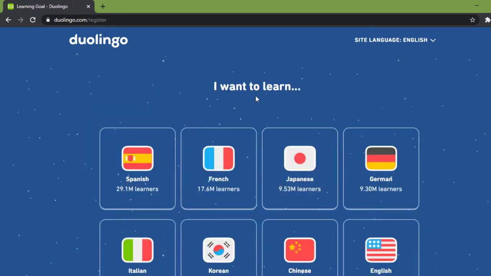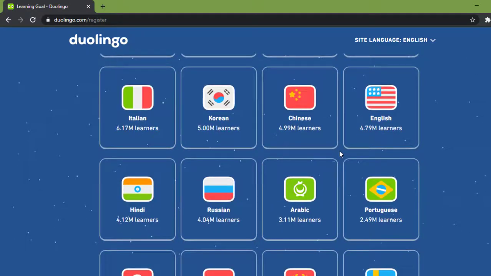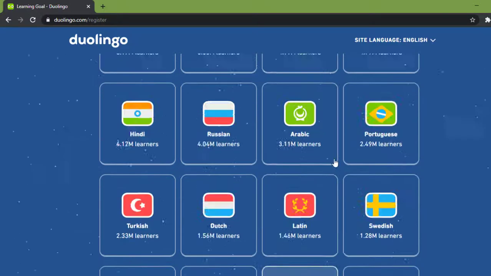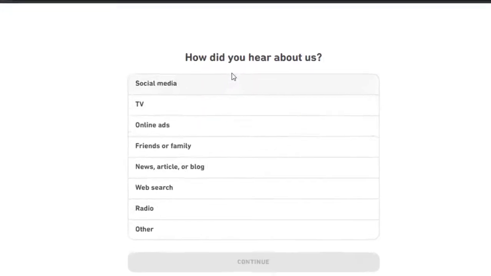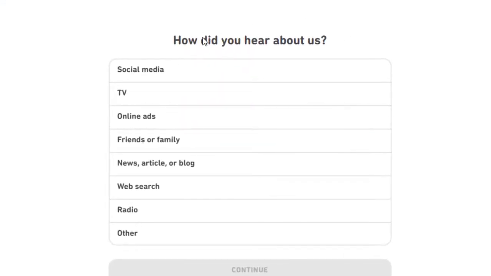As you can see, it asks you what do you want to learn. If you want to learn Spanish, French, Japanese, German, Italian, Korean, Chinese, English, and you have some more down here, more languages. For the sake of this tutorial, I'm going to click French. Now it's going to ask you just a few questions, and then you'll be able to see the way it looks.